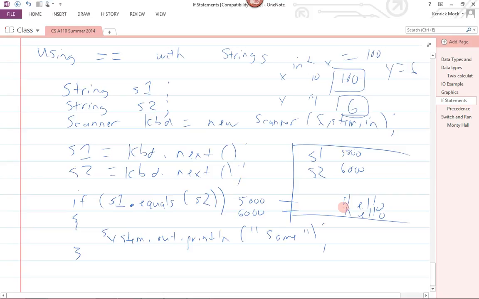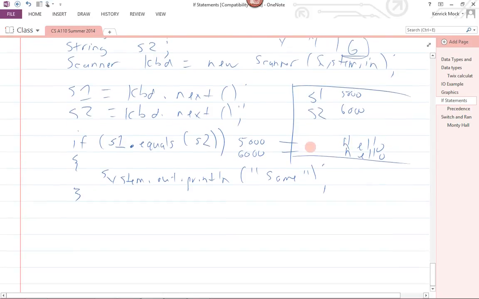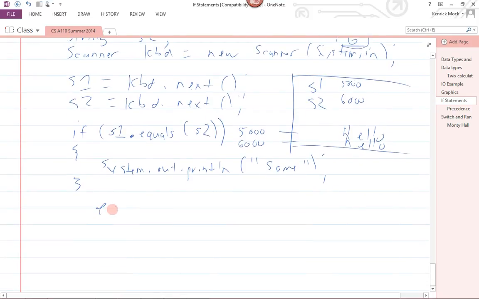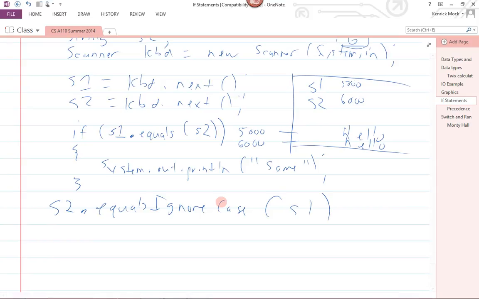If you wanted to compare without caring about the case, then there's an equalsIgnoreCase call. So it'd be like S2.equalsIgnoreCase(S1). This would compare S2 and S1, and if they're the same, without any care about whether it's upper or lower case, then you get true back.